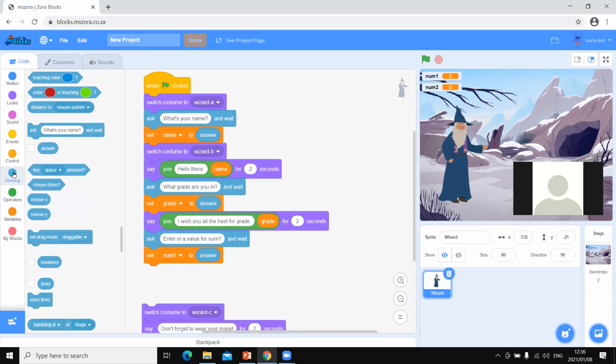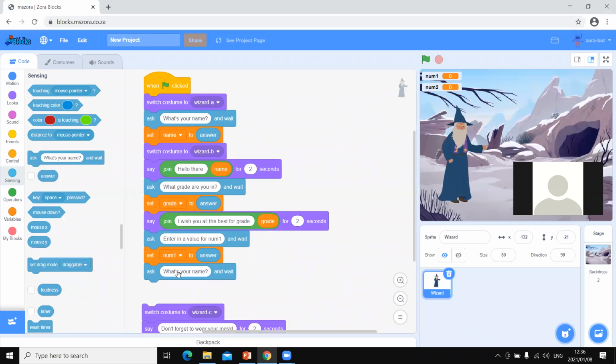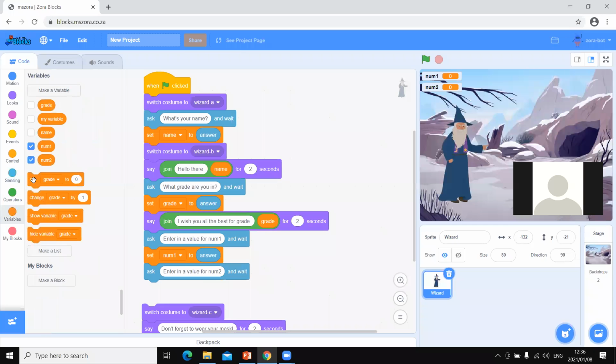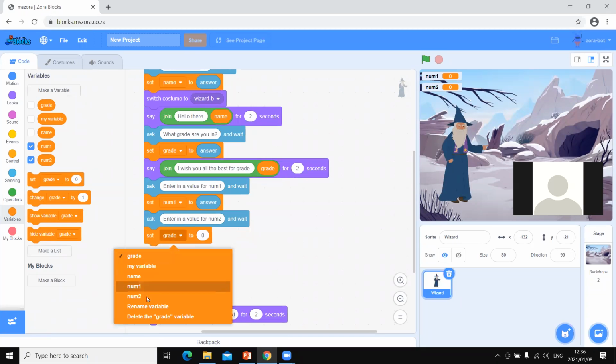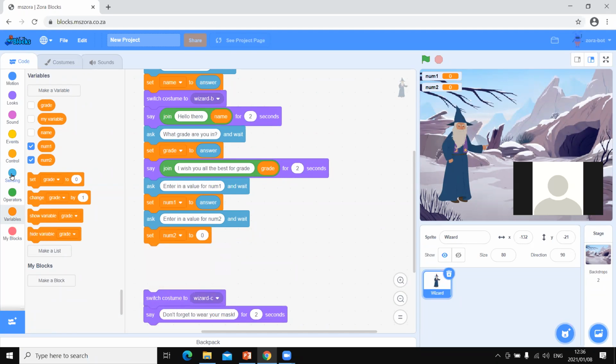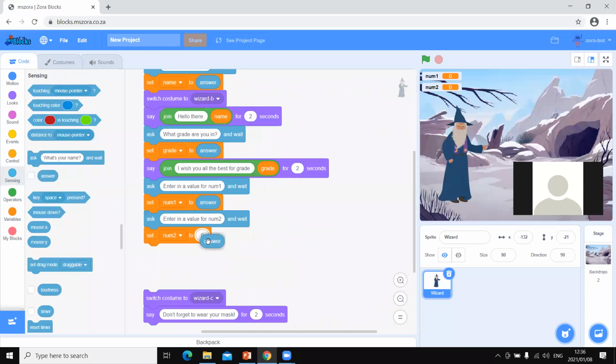Okay, let's go to sensing again. Let's ask: enter in a value. And I will go to variables. I will say set num2 to answer. So now I've got num1, I've got num2.